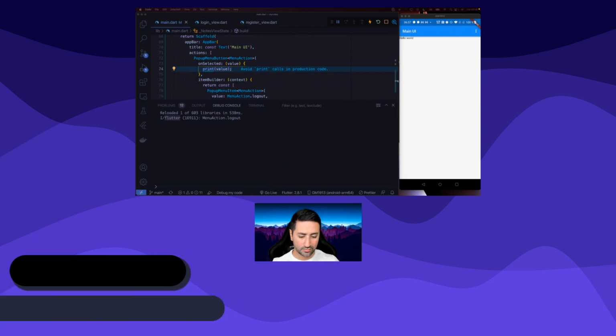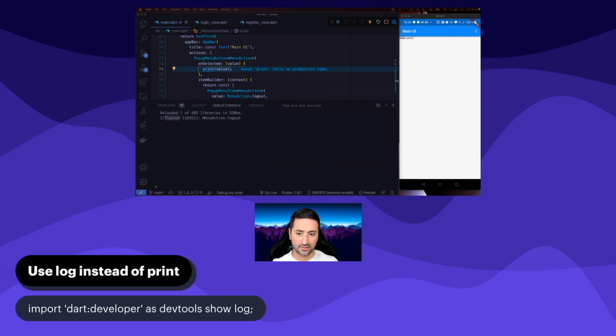In the previous part of this chapter, I talked about why print usually isn't a good idea. And there is a better way of doing print, and that is with logging. Dart itself comes pre-packed with a package called developer, and you can easily import developer. Inside the developer tools for Dart, there is a good function called log. You can use log, which is a more trustworthy and even more configurable version of print.